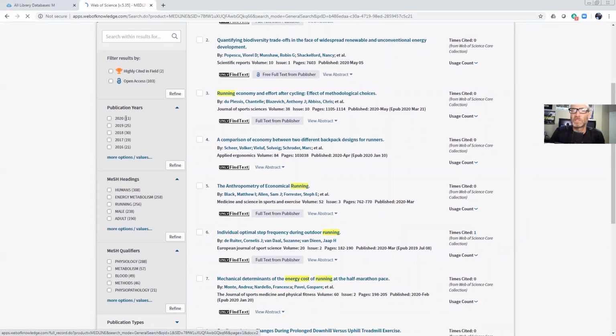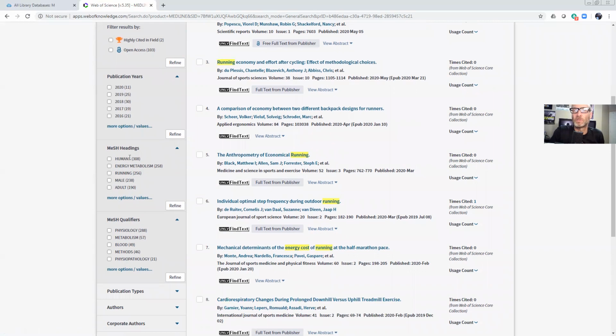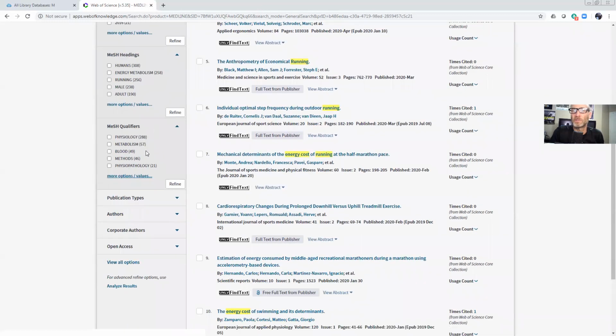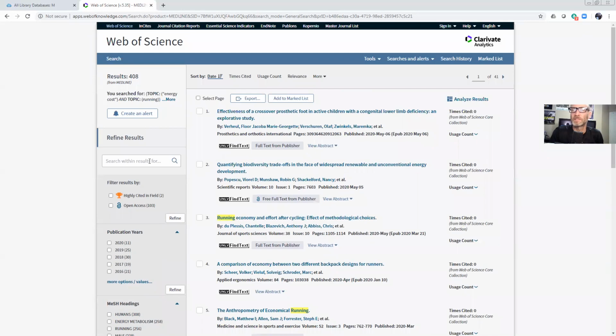Maybe I want some contemporary work, or maybe I want to look for some older work, maybe something back in the 90s or 80s even. And I can narrow the search down if I'm looking for classic literature or more contemporary research. Maybe I want to narrow it down to humans. There's 308 of these articles that were for humans. Or maybe there's other headings that I can try to narrow it down, and so forth. There's ways to streamline this down.